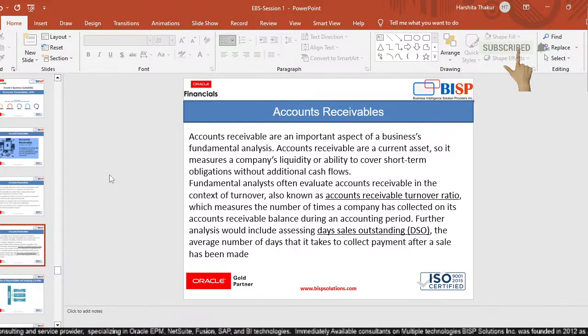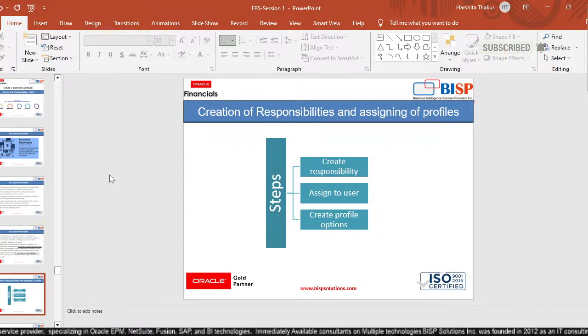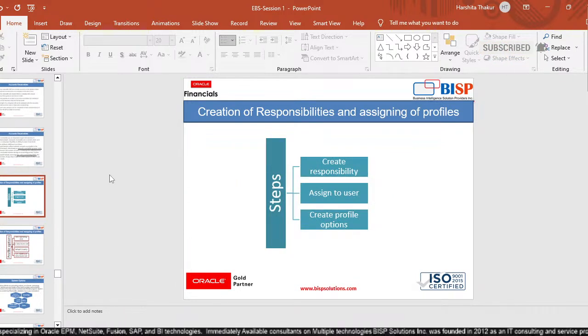So this was a short overview of accounts receivable, which we are going to see in EBS: how the configurations and setups are done in accounts receivable, what is required to be done here, and then how transactions and receipts are performed. So first we will see all the setups, then after that we will see the transactions and receipts. So let's start with the setups here.